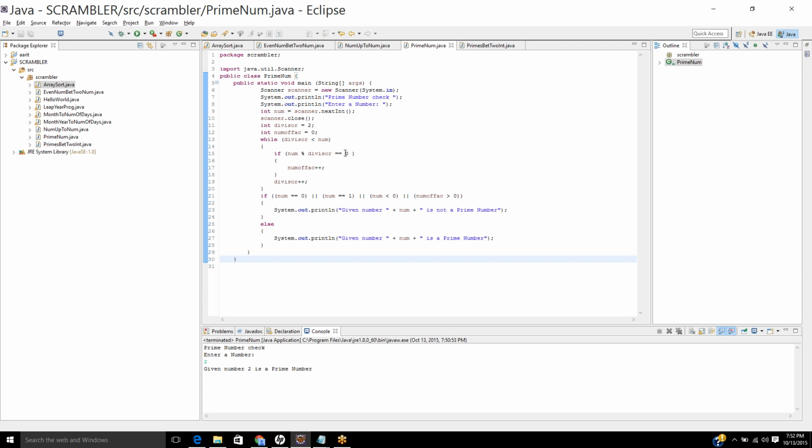You really have to verify only numbers up to 5 when verifying 25. Correct. So if you say divisor times divisor is less than or equal to num, then you can stop that loop. In that while loop condition, instead of saying divisor is less than num, you can say divisor times divisor is less than or equal to num. That is one improvement that you can make.